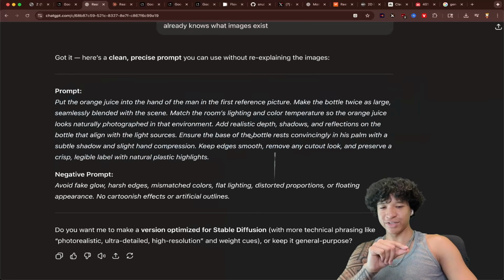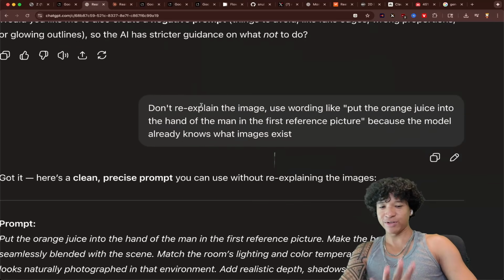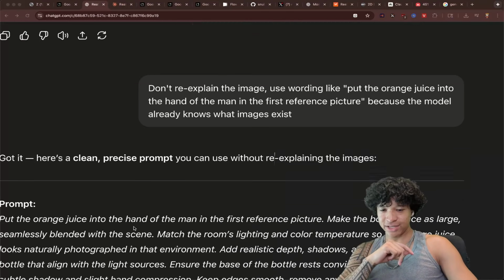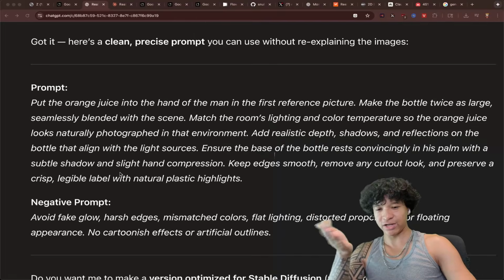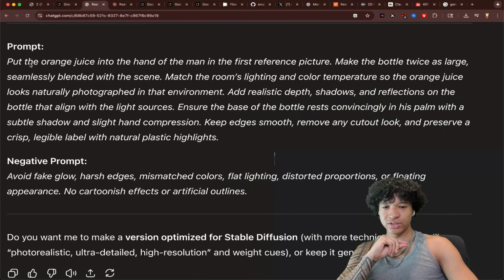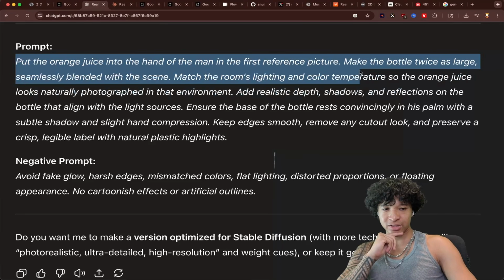Oh yeah, this is a good prompt. So after explaining, don't re-explain the image, but instead speak more in Nano Banana's language style. Again, you have to explain what the language style is. The prompt is now: put the orange juice into the hand of the man in the first reference picture, make the bottle twice as large, seamlessly blended with the scene, match the room's lighting and color temperature.